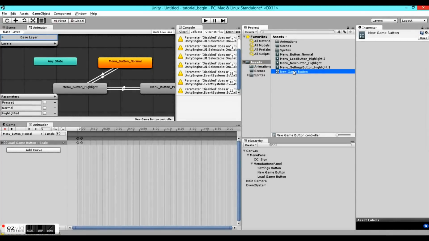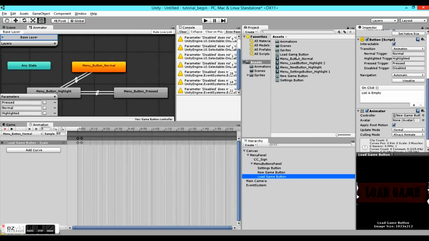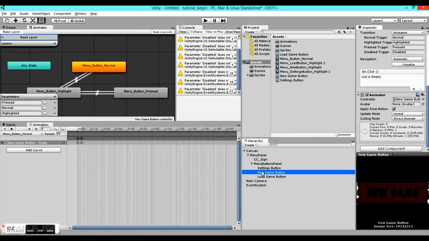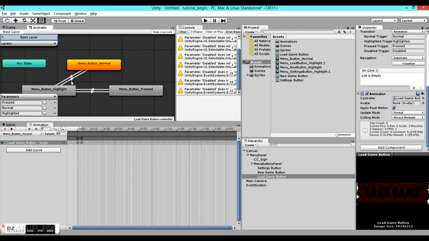You also need to duplicate the new button Animator twice and rename them to Settings Button and Load Game Button. Then put them on their corresponding button. Now we need to go through all the animators and make sure each has the proper highlight animation.